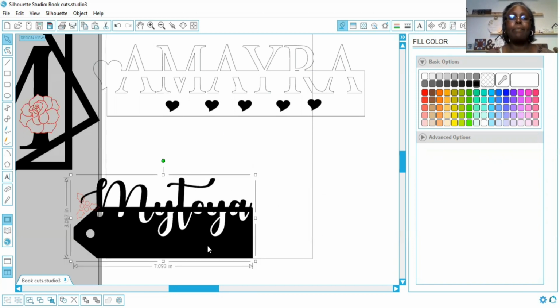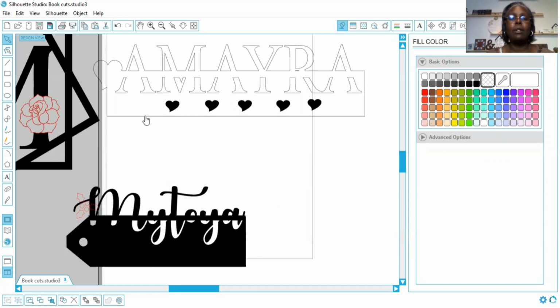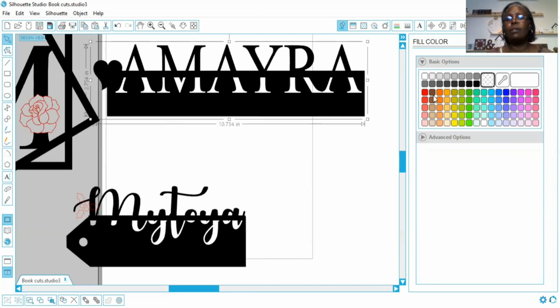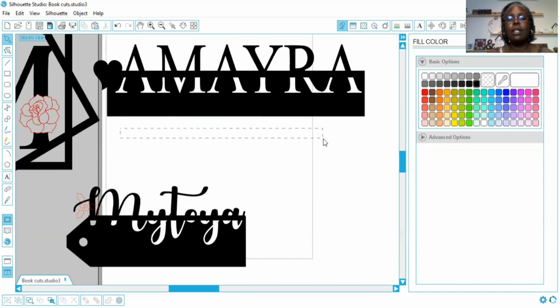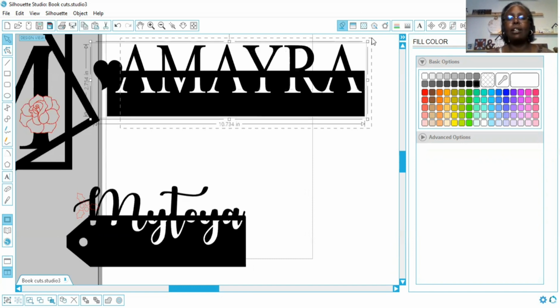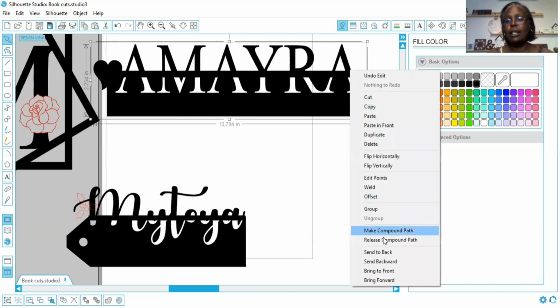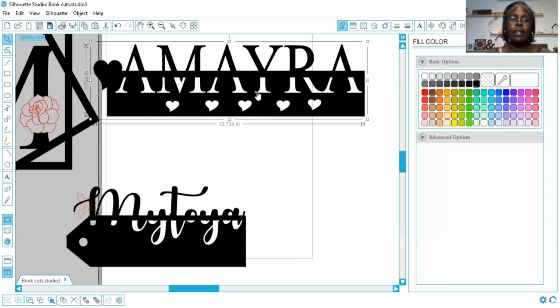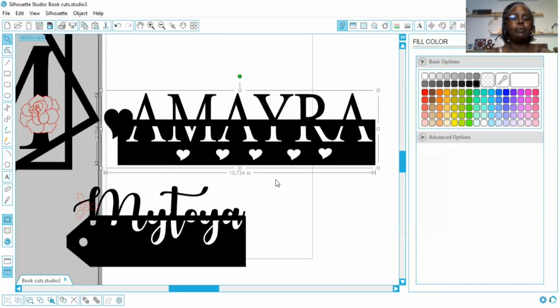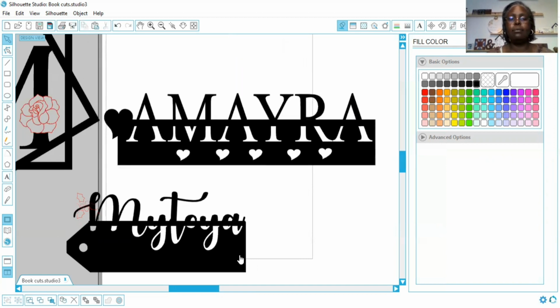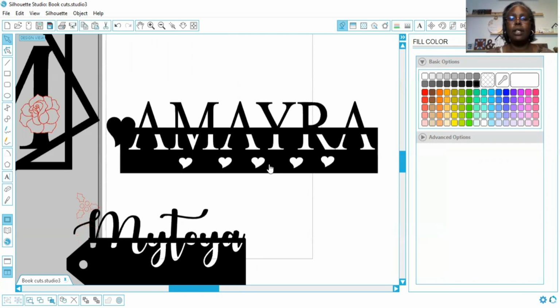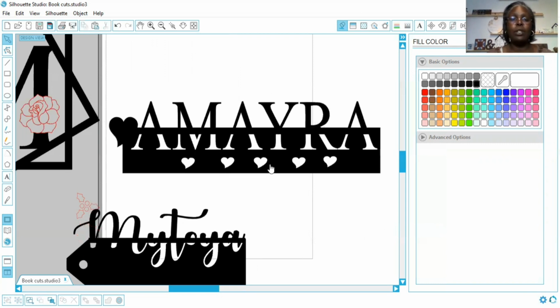All right. So now I'm going to go ahead and make this black again as well so I can show you. So now I'm going to capture everything. I'm going to select it all, the hearts, Amira, all that. And I'm going to right click and say make compound path. Look at that, y'all. Awesome. All right. It's just super fun playing with this program.